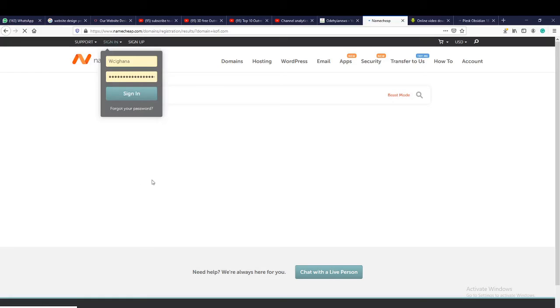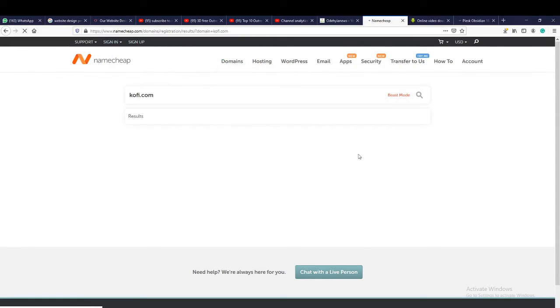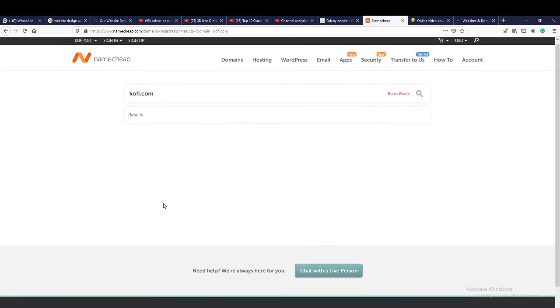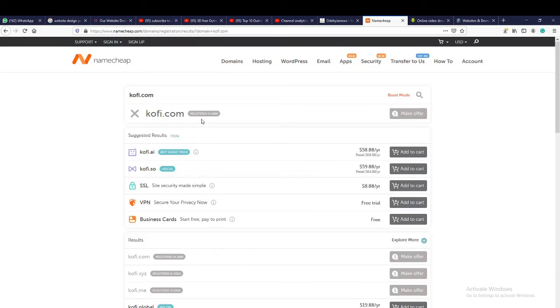Sign in. If you are an old user, you already have an account, but if not, you sign up. You sign up to create your account with them. And then if you want to register, you can continue with any of the payment methods. So this is my web server end. The mail registrar. So as you can see, kofi.com was registered in 1999, which means that we cannot register it. Alright. So we look for something we can register.